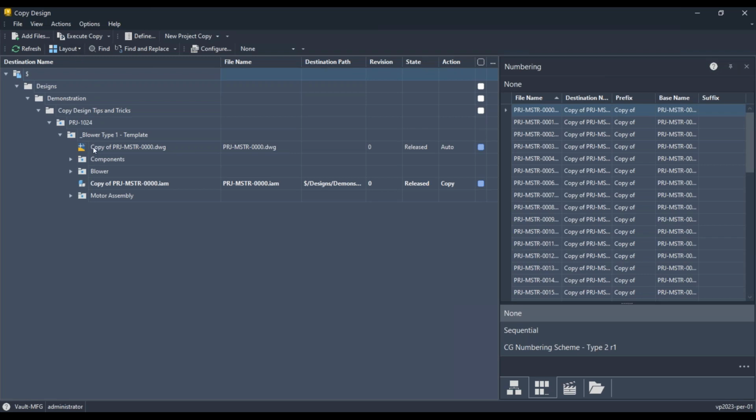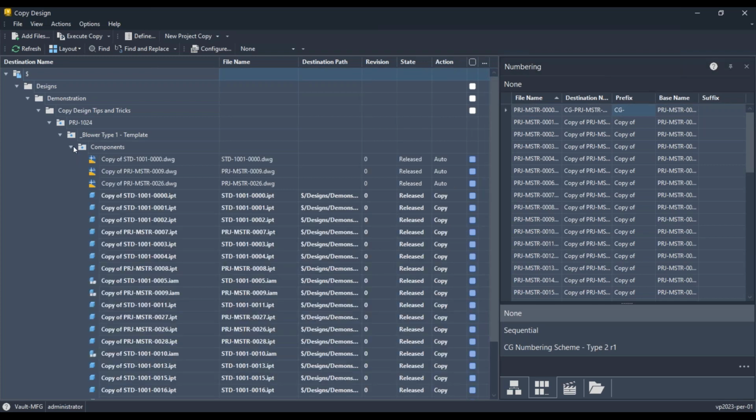But the first thing I wanted to indicate was the fact that, okay, I've got a whole bunch of files. Right now, the destination name, you'll see it's got a prefix of copy of, right? PRJ master 0000. And in fact, if I look at my numbering scheme here, my numbering panel here, I can see that the prefix is actually set that way. Now, I can actually change the prefix of this one, and let's say CG dash, and it's actually going to change that to CG dash, right? Just for that particular one. But if I look at my components, it's still going to be copy of.